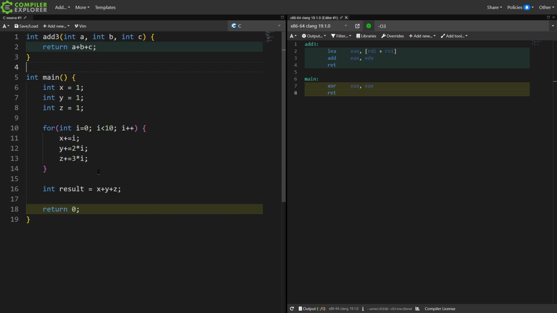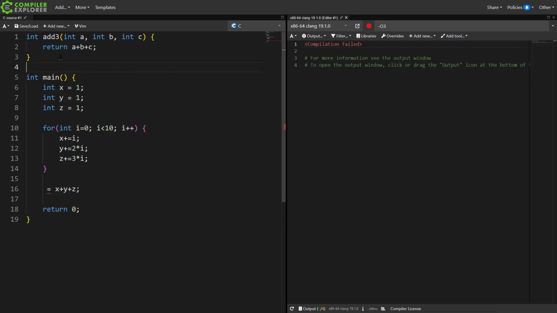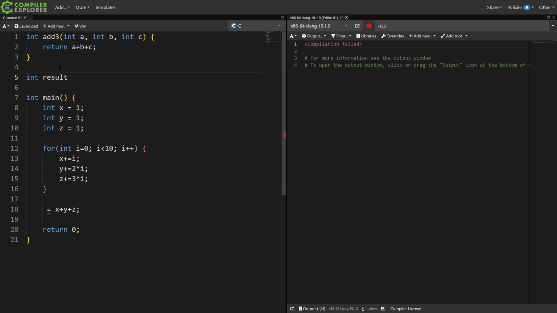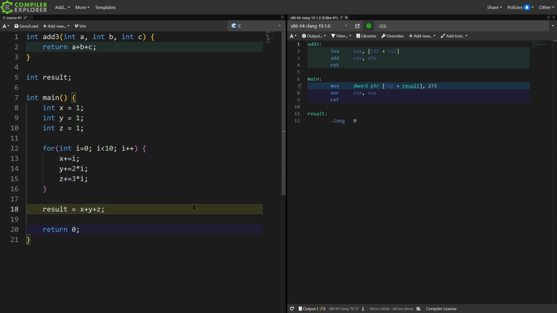So there's a lot of different things you can do. The one thing you can do is make this variable global. And in this case, I'm using Clang. I think it changes depending on what compiler you're using. If you don't understand what I mean when I say that, don't worry about it. But in this case, I'm going to make my result variable, I'm going to put it out here to make it global. And this is what we get.